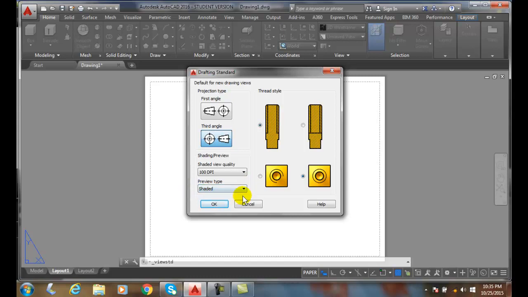So I do like the shaded preview. I like to see the preview. And then when we do have a preview, we want to see what quality we have of the view in dots per inch. So standard is 100 DPI. I really like 150. I like a little bit more quality, but the truth is you don't want to go up to 300, even 200 and beyond.